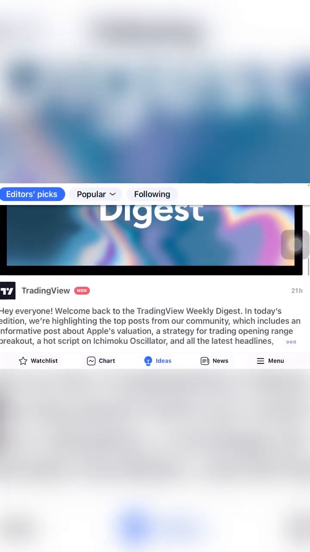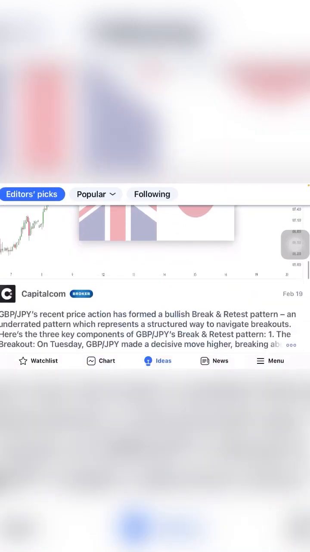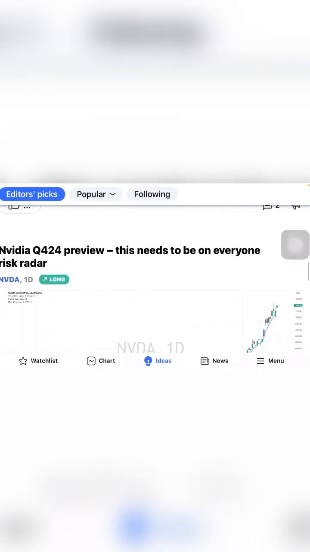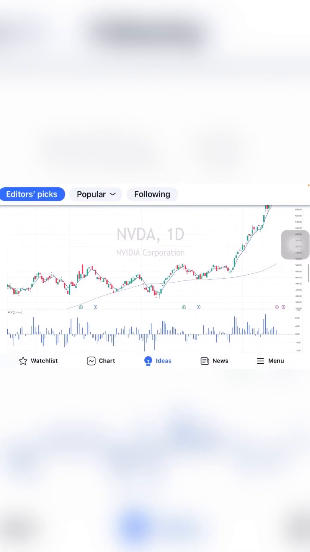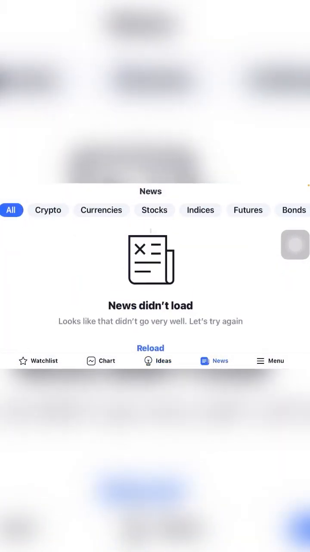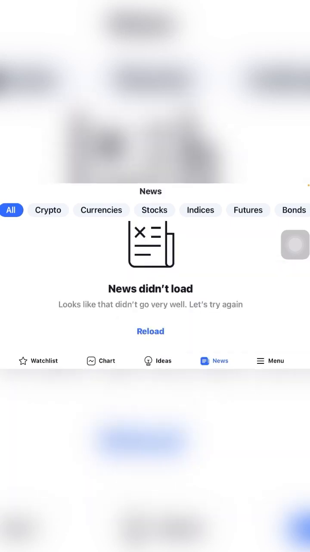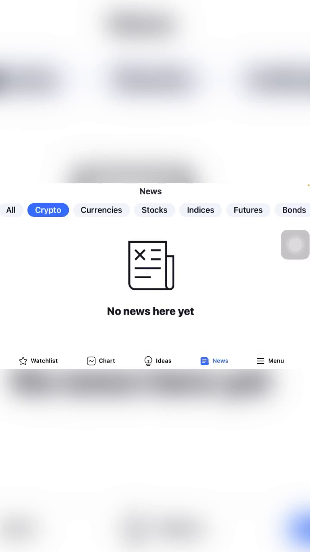Alright, this idea now, people have already analyzed markets. You can decide to trade what they are trading if you want to. But as a trader, I'm going to teach you how to analyze the market. Then here happens to be your news. There is no news at the moment.